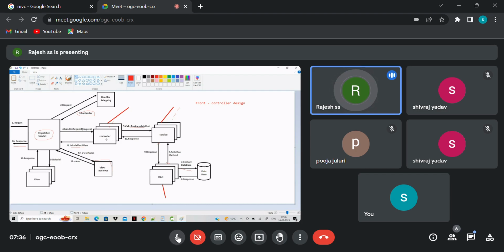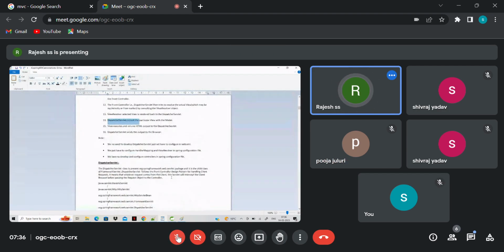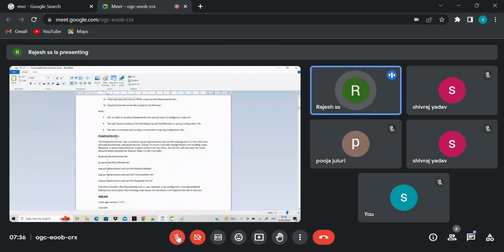Now let's see how we can develop this application, going to the next level. The dispatcher servlet is like a simple servlet class only. The dispatcher servlet class is present in the Spring framework. It is the child class of FrameworkServlet. And the dispatcher servlet follows the front controller design pattern for handling the client request. It means that whatever request comes from the client, this servlet will interpret the client request before passing the request object to the actual controller.